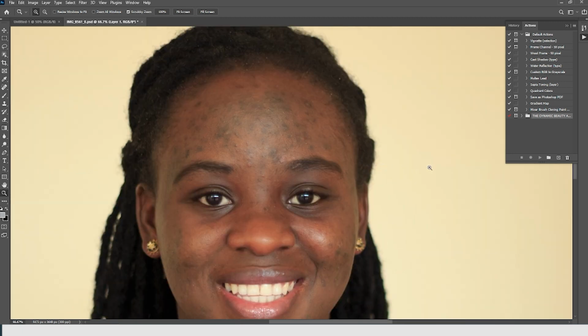What we are going to do right now, we are first going to do what they call frequency separation. So what is frequency separation? For those of you who don't know, it is a skin retouching technique where we separate the textures from the tones of an image. This helps you to edit the skin textures of a person separately from the colors of a skin. What does this mean?